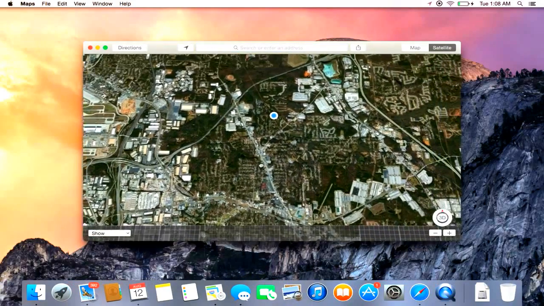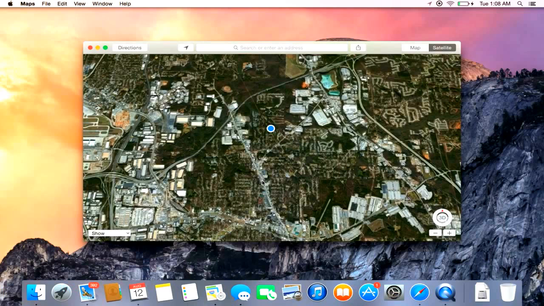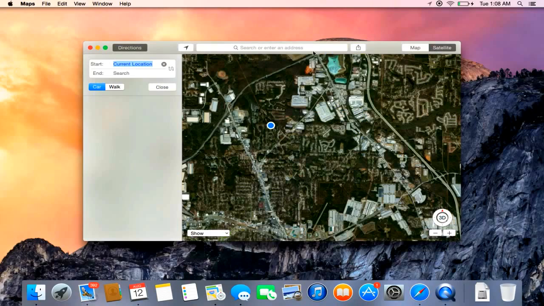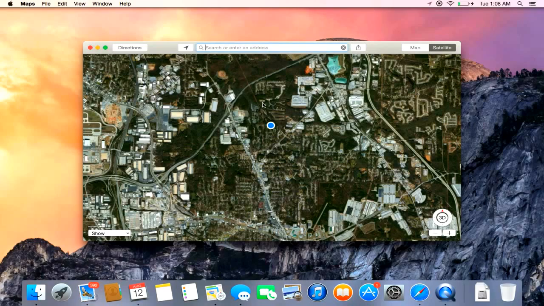Now, Apple Maps has never been the number one place to be for directions or whatnot, but it's for the most part reliable. So you have directions, map, satellite as usual, but there are a few tiny differences.